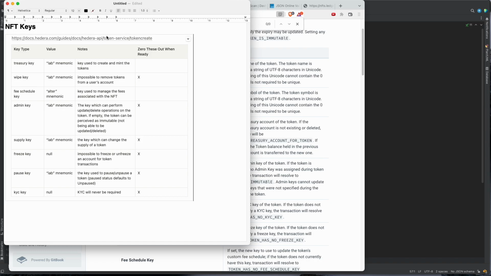We can talk about these keys here, the way that I have them set up and what we're planning to do. I have two mnemonics. One begins with the word lab, one begins with the word alter. I'm going to use the lab mnemonic for all the ones that you see here for the treasury key, which is the main key needed for the treasury for creating the token. The wipe key makes it possible to remove tokens from a user's account. The fee schedule key is what's used for managing the fees associated with the NFT. The admin key is used to perform update and delete operations on the token. If it's empty, it can be perceived as immutable.